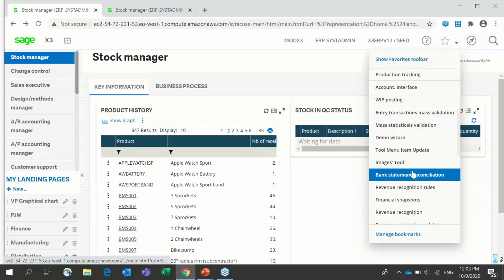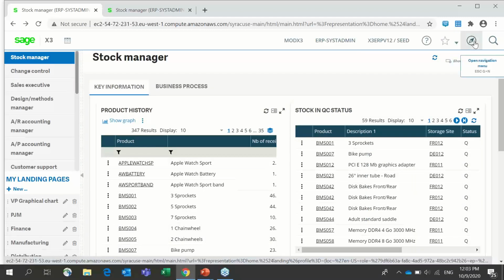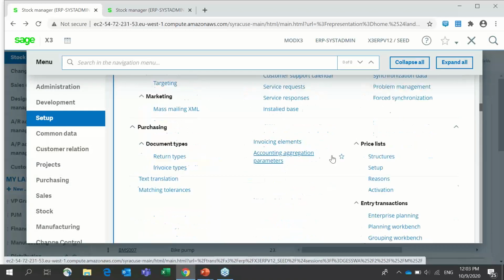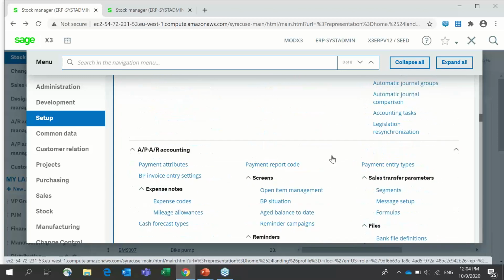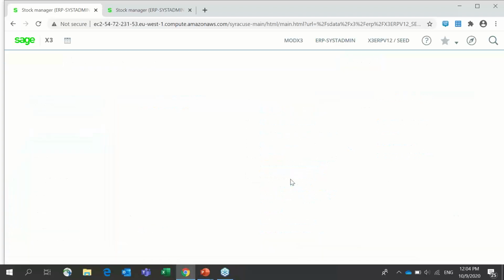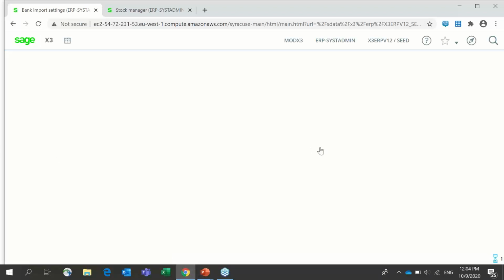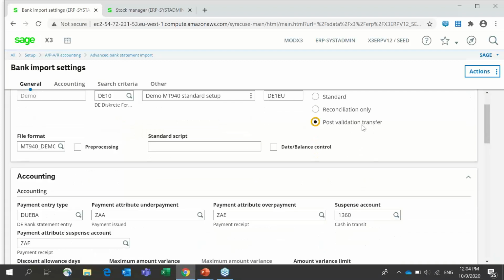So I will just go back to X3 just to illustrate the bank setup here. Bear with me a little bit. So, okay, in the setup module, we have bank import setting. And if I choose this one, here is the new option, okay, post validation transfer.